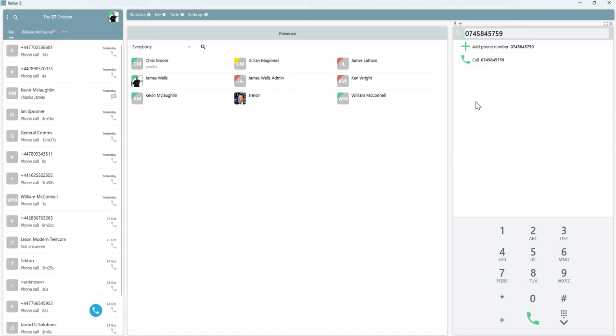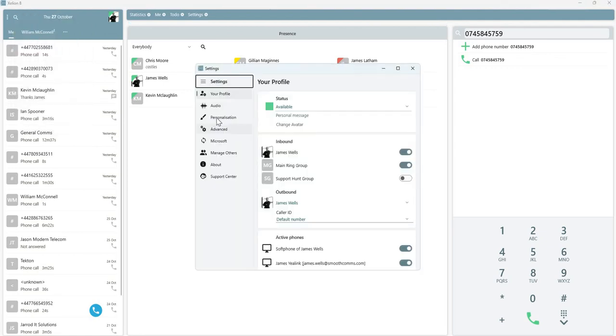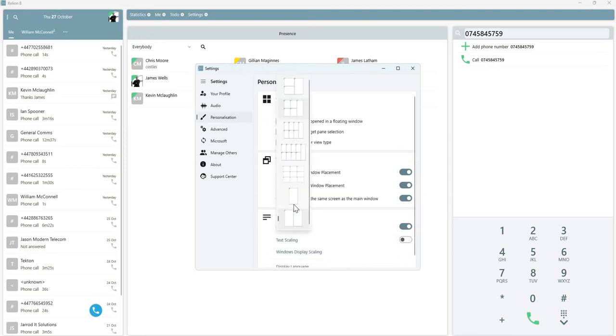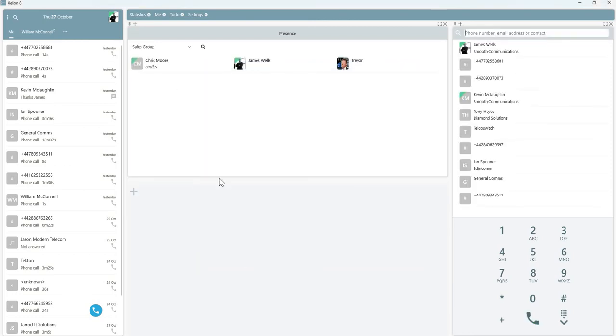If you wish to have more than two widgets, click Settings, which you can access by selecting the three dots, and then Personalization. You'll then be greeted with a grid layout option. Select grid layout, and this will give you multiple different layouts that you can have on your dashboard. In this case, I'm going to select the most common, which is three widgets. And what you can now see is we now have three options on our dashboard.